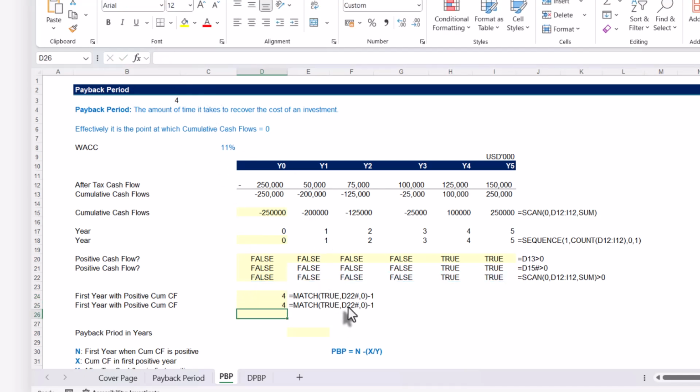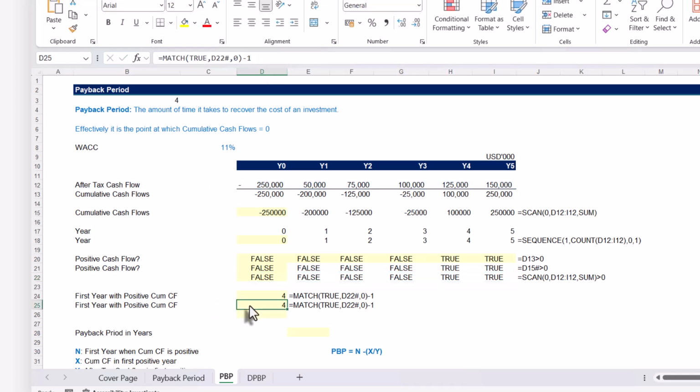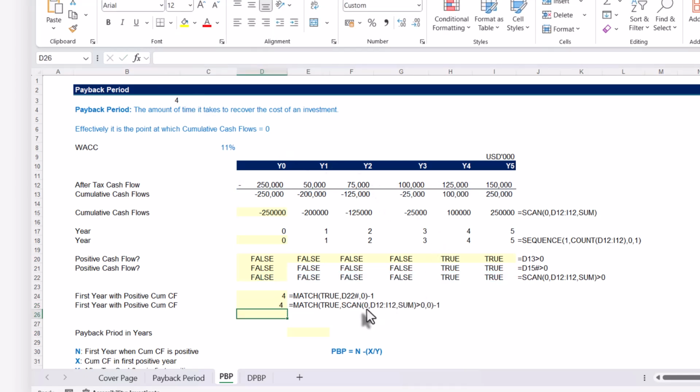I'm going to replace this D22 hash with this scan formula. So I will copy that formula from here, Control C, and come here, and paste that over here. So this final formula also only has the range D12 to I12. So this is the match function final form.